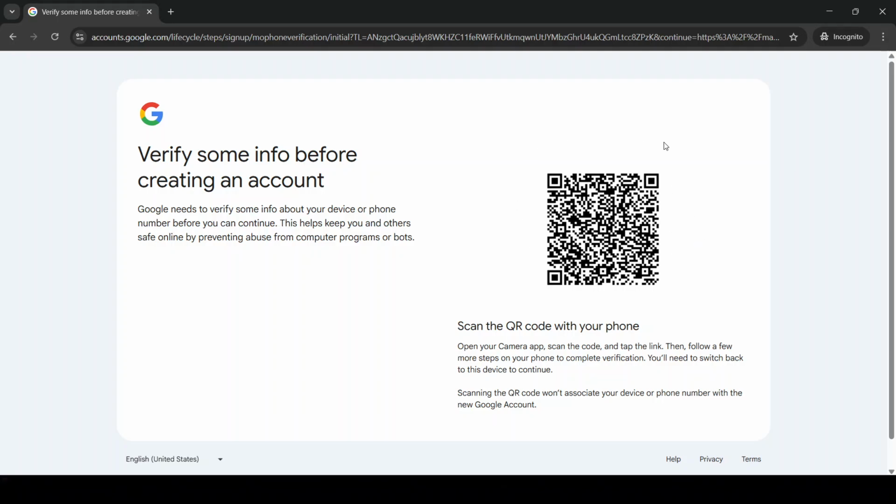You'll be offered the option to add a recovery email. This is highly recommended because it makes account recovery much easier if you ever forget your password or get locked out. Take a moment to review Google's terms of service and privacy policy. When you're comfortable, click I agree to finish setup.